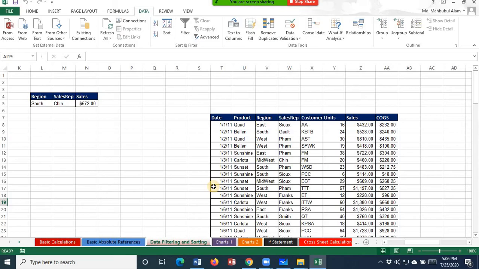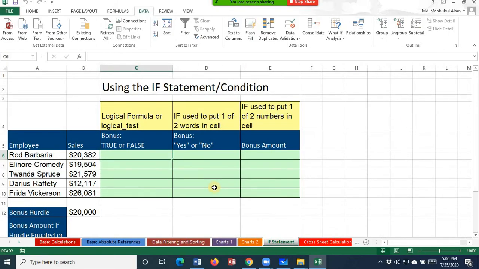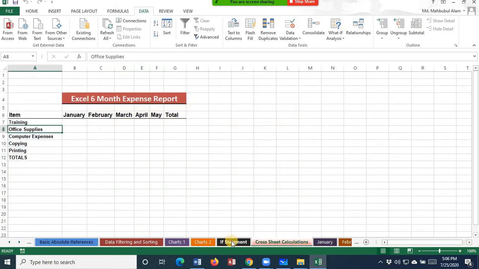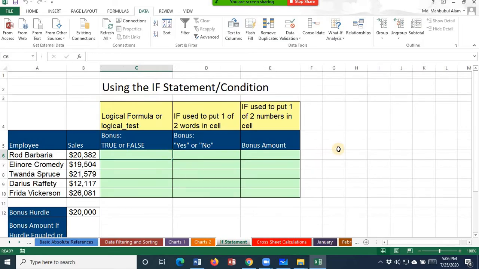But I can do it another way, like multiple steps. We can follow the multiple steps and we can do it. Okay, and then we start the if statement. Cost sheet calculation I will show you later. We see the if statement.